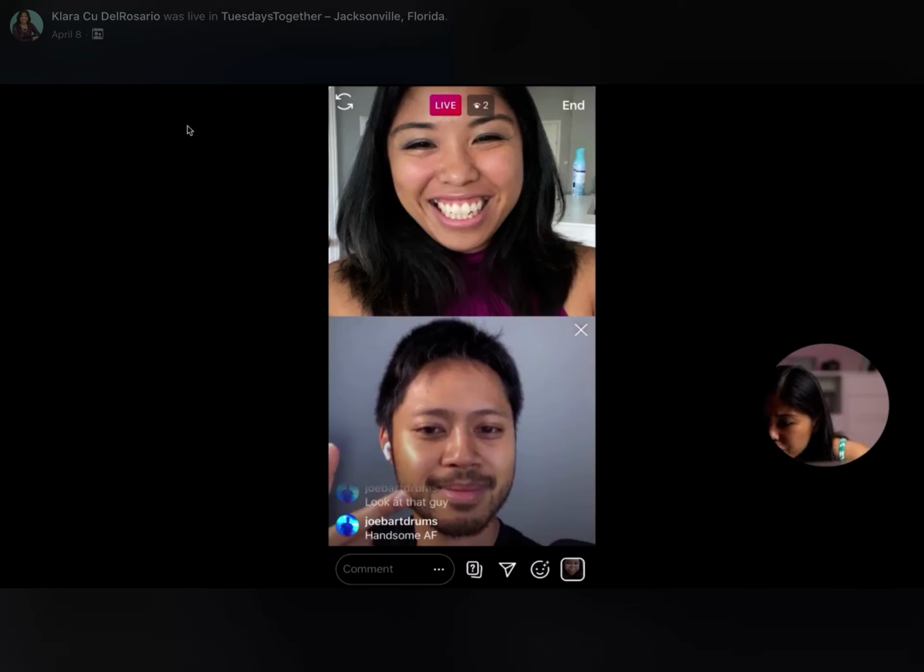And are there filters before you go live? Yeah, you can swipe to select different ones. My recommendation is, if you can, just stand by the window light like I was doing, and window light is the best filter, in my opinion. But yeah, there are different filters available.